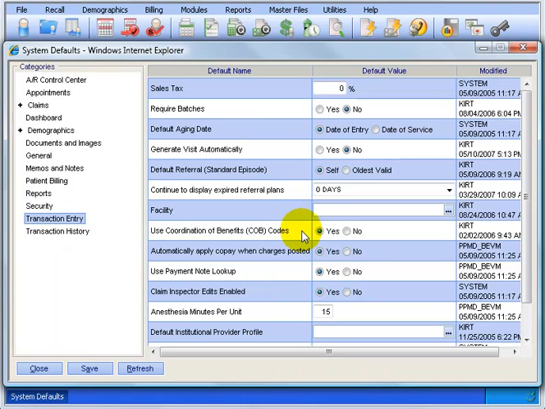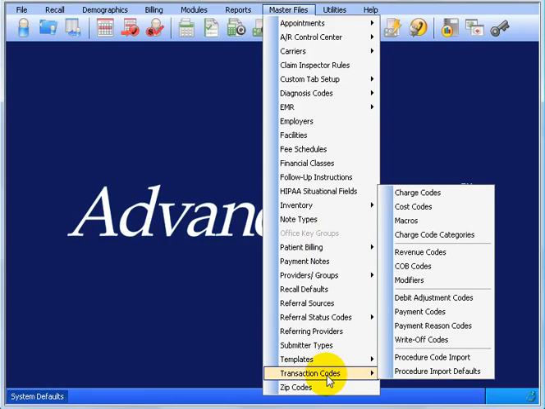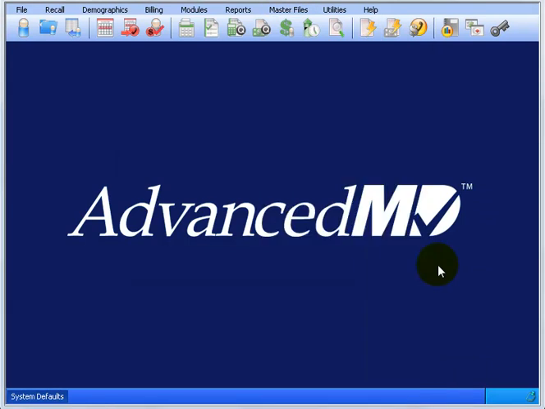Using coordination of benefit codes or COB codes, yes or no? In general, most states don't use it, but if you use Medicare's coordination of benefits, then mark it yes to print in box 24J of the HCFA. To learn more about it, you can go to this website here. And to set up your COB codes, you can go down to transaction codes and then over and up to your COB codes.